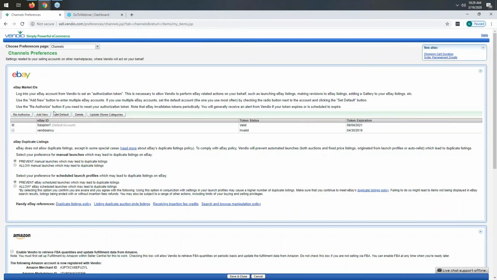Make sure you read it and agree with it, and then click to continue, and you'll be directed right back here to your Vendio account, where you should then see your eBay account listed here. And you do have the option of having multiple eBay accounts associated with Vendio at once. So if you are using more than one eBay account, feel free to go ahead and add them all here as well. And then once you're done, you just click Save and Close at the bottom of the page.